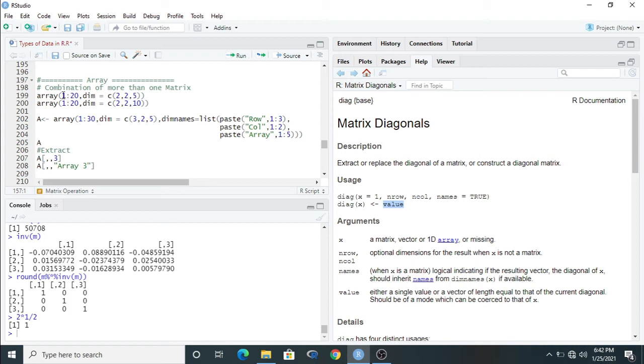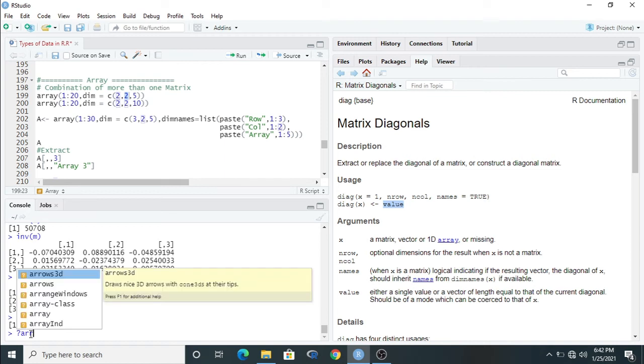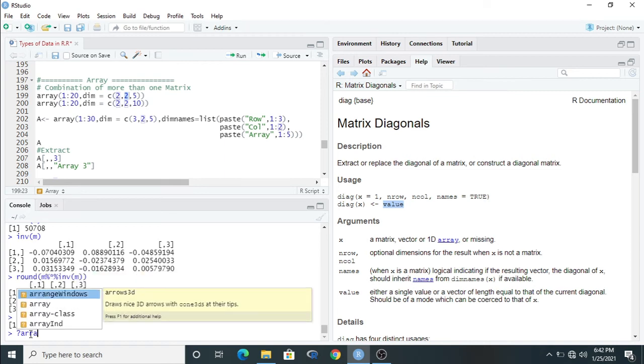Suppose I am going to put here 1:20 data. The same thing is here, but here we have to put dimension. 2 means number of row, next 2 indicates the number of column, and next 5 indicates the number of array. So to know about this, we have to put here a question mark, then we can write here array.